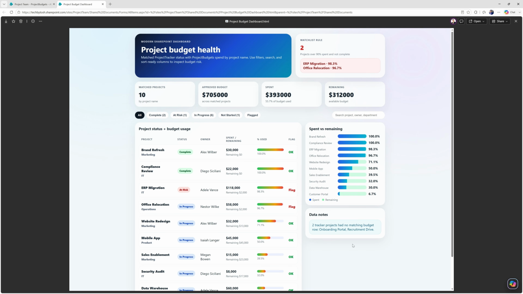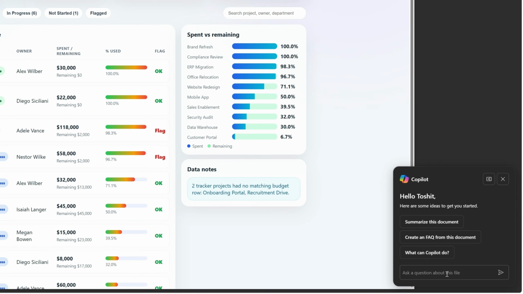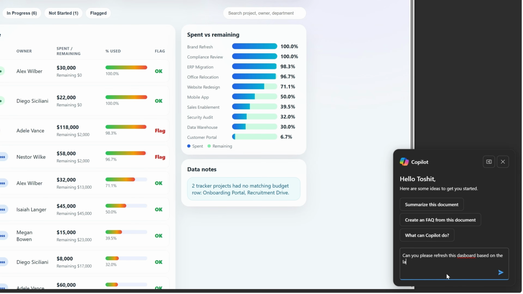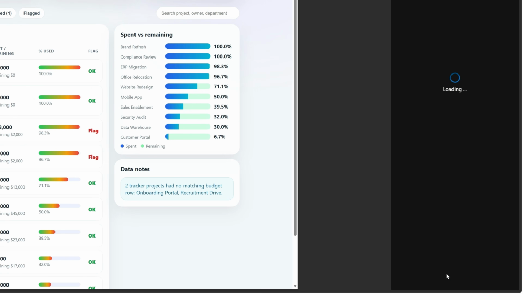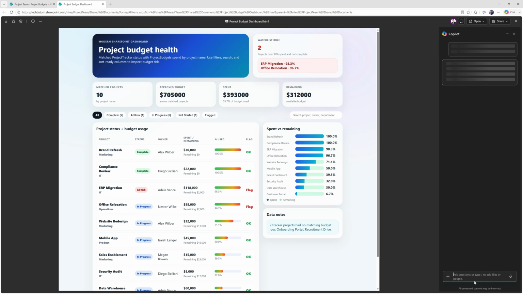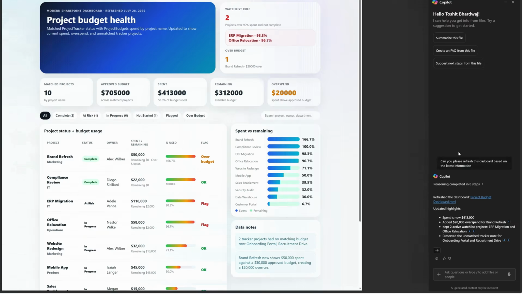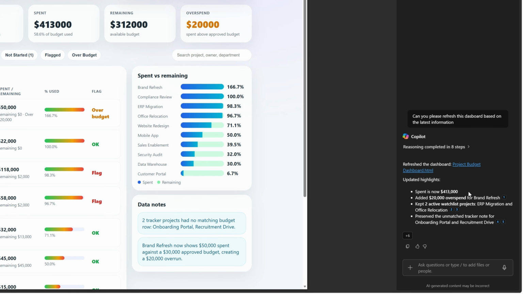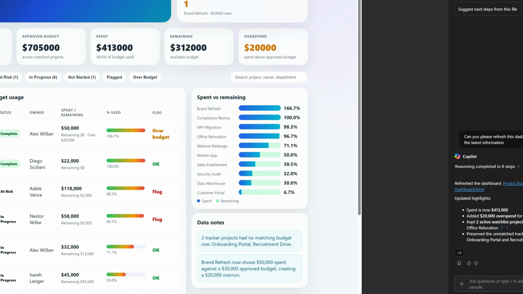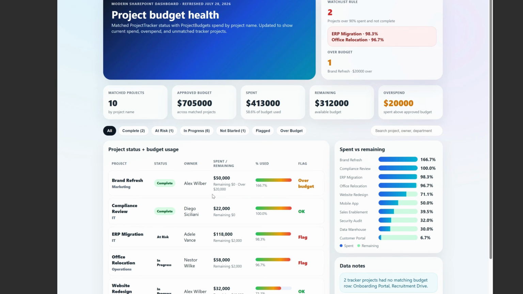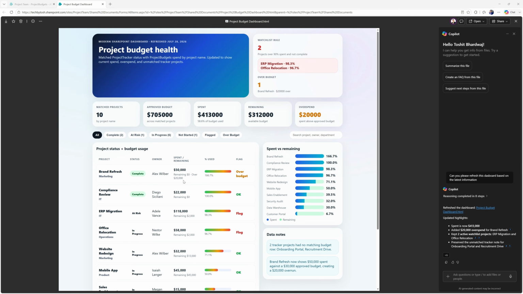You can simply click on the prompt within the dashboard itself. This time I will say, can you please refresh this dashboard based on the latest information? I click send, and Copilot goes back and refreshes your dashboard. On the right-hand side, Copilot says spent is now 413 because we added an extra $20,000, and it notes the $20,000 overspend for brand refresh. This tile now shows $50,000 and over by $20,000. So when you make changes to your list or any documents, you can go into the dashboard and ask Copilot to refresh it based on the latest information.